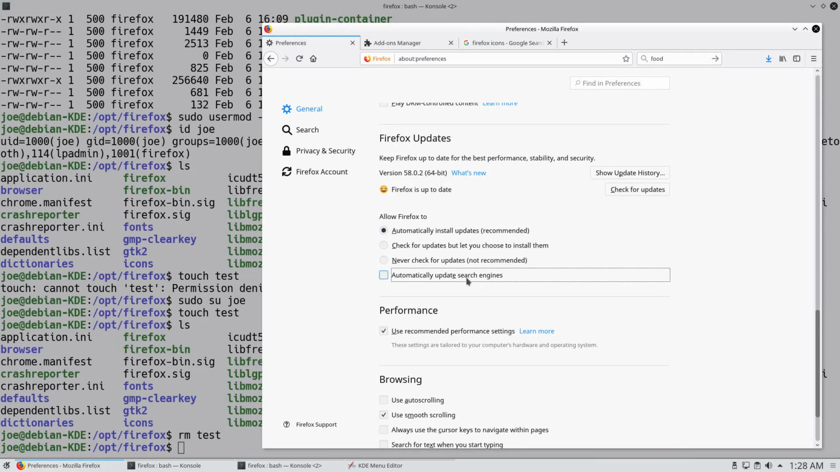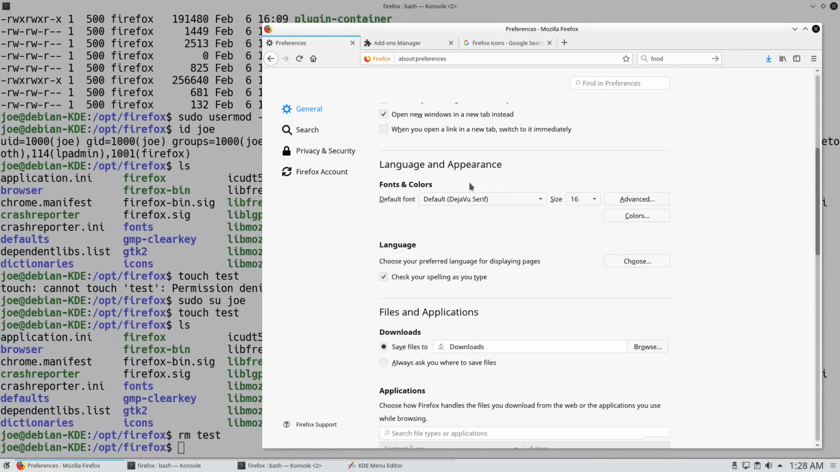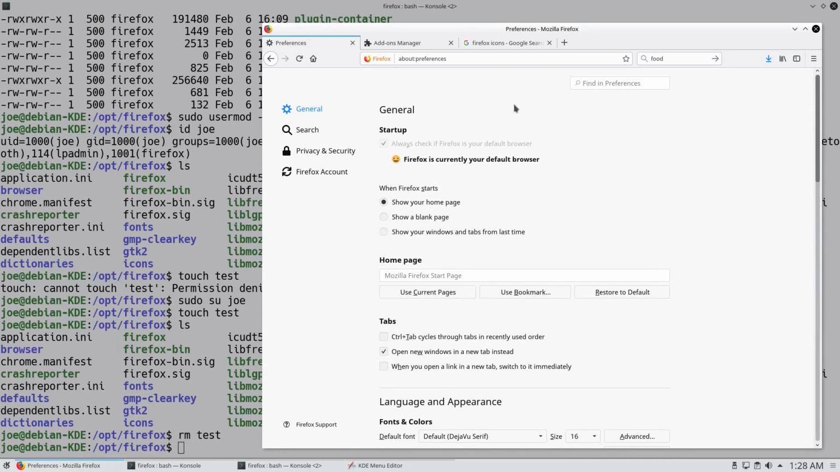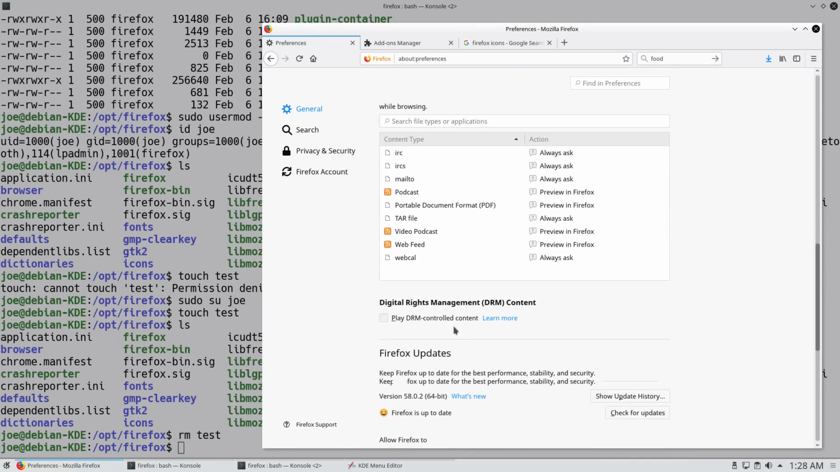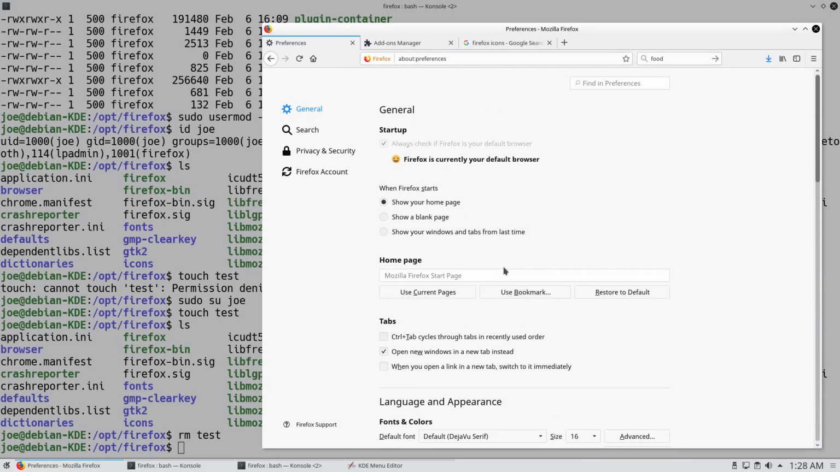I would still uncheck automatically update search engines, though, because that's just terrible. But, again, with your standard browser, you can configure it any way you like, whatever your preferences are. Of course, I have my security preferences for that, and I recommend that you make it as hardened as you can, because there's no reason to have a stupidly unsecured browser on your system.